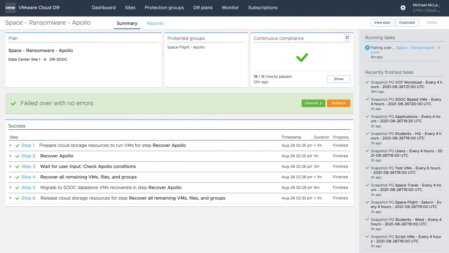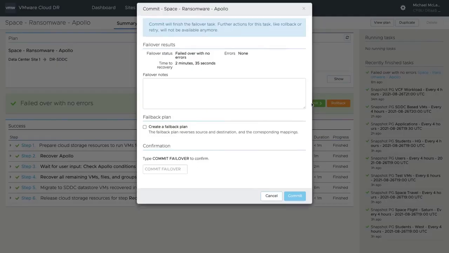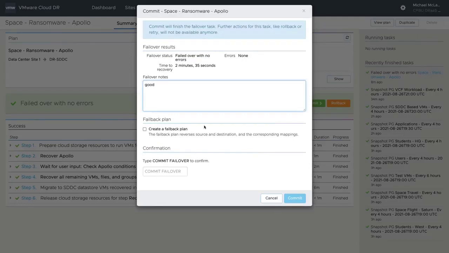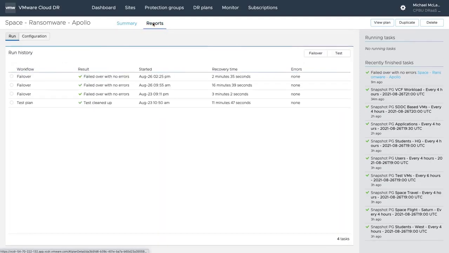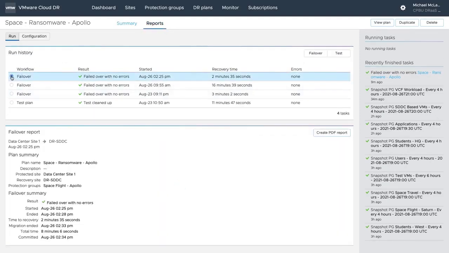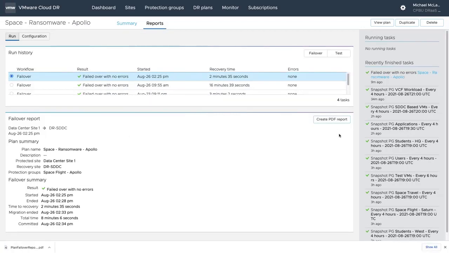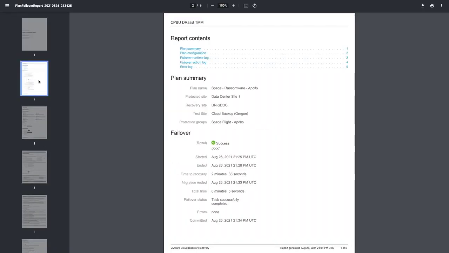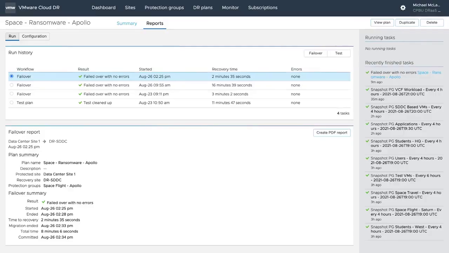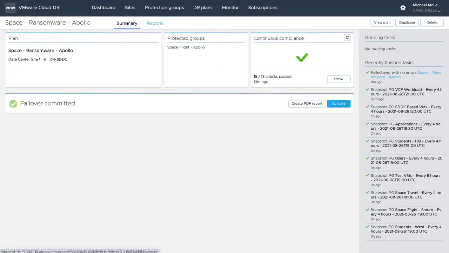Once the failover task is completed by the orchestrator, we will need to confirm the actions and commit the plan. This will give us a runbook report in our inventory that records the detailed steps of the failover actions that we can download and share or put on file. Once satisfied that the affected virtual machine, Apollo, is ready to return to the original production site, we will prepare the failback process.